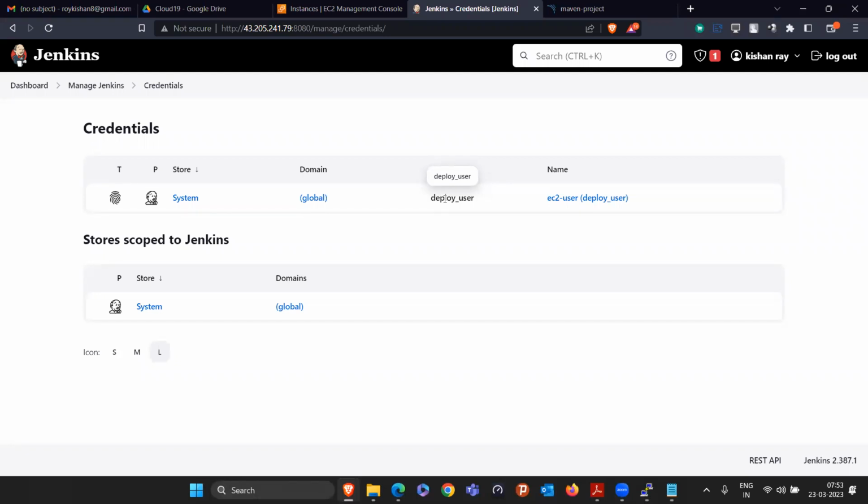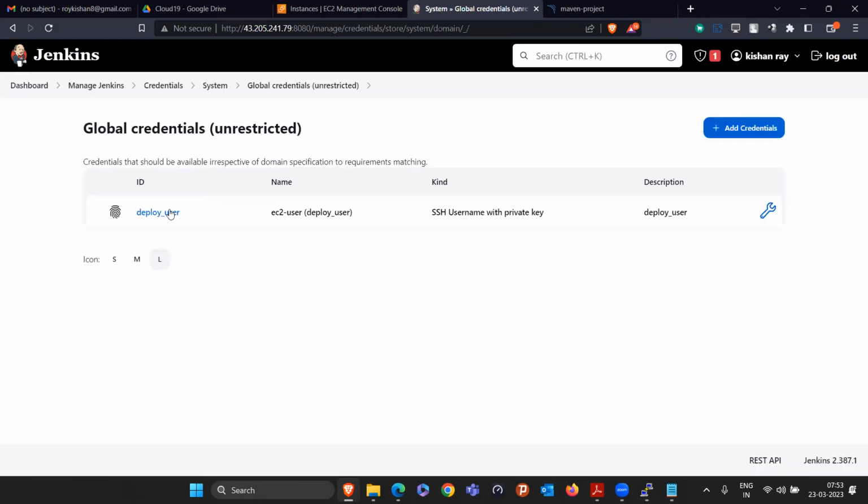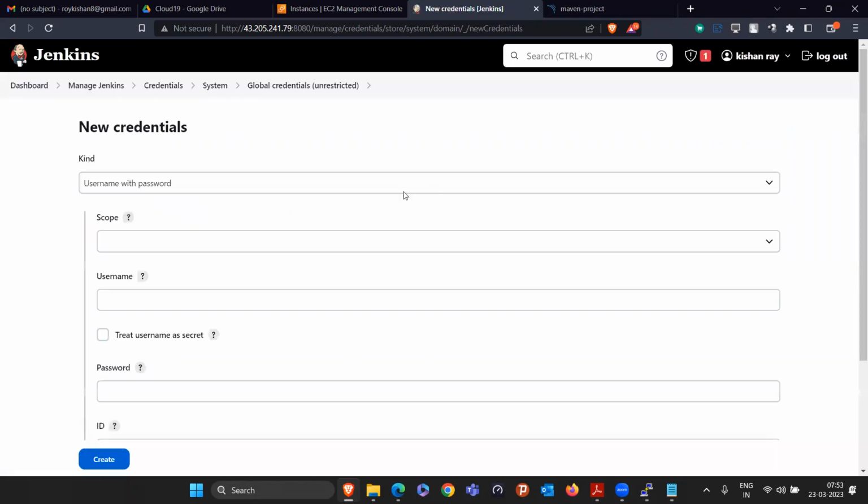Okay, so in the last class, in Tomcat, we created a credential with the name deploy_user, by which they were able to log in. Similarly, we are just going to click on System, click on Global credentials. Here one credential is already there. I am going to add one more credential.